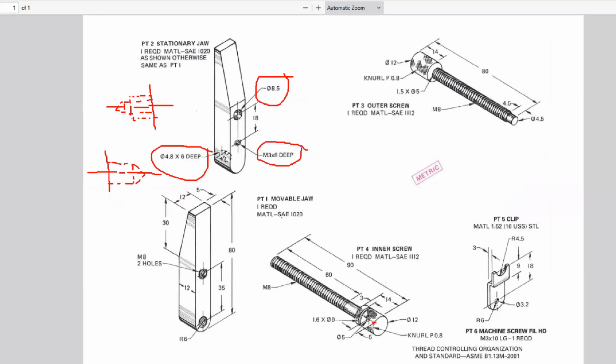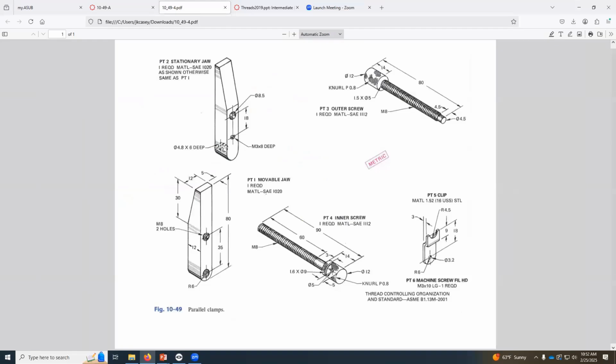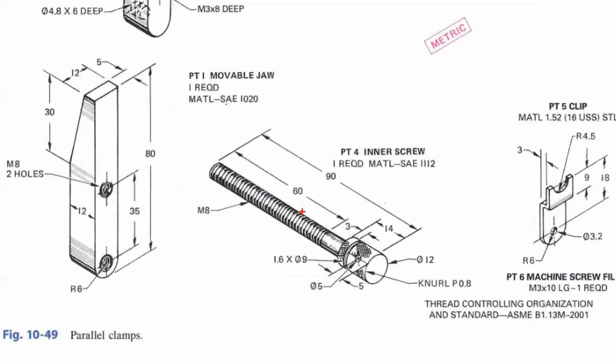A lot of people get crossed up on this part right here. This distance 60 from this end is threaded, M8, right? And it doesn't tell you the pitch, so you're going to use which one? The lowest number, the coarsest thread pitch.